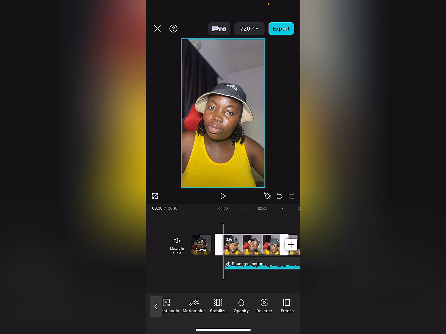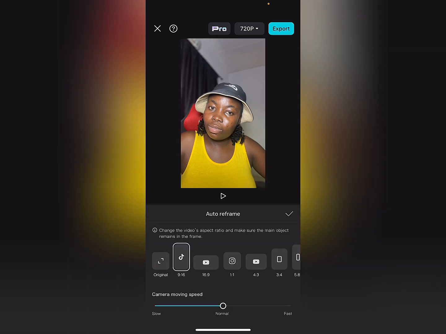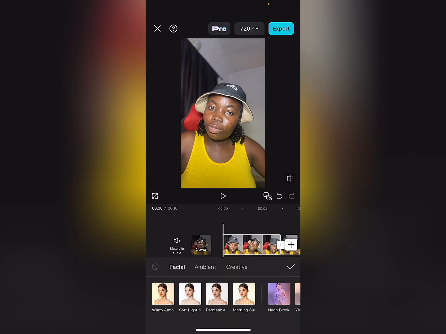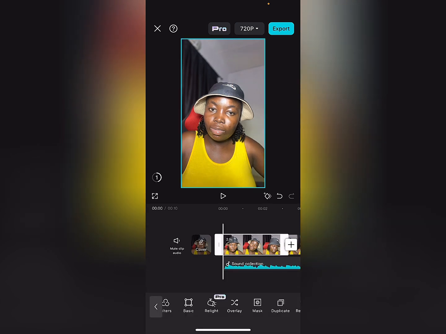Relight. Should I use relight? Okay, let me click on it. Relight. Okay, I clicked on relight. Then I'm just going to pick this one. Then I'm going to drag the arrow to this side. Yes, and I'm going to mark it.